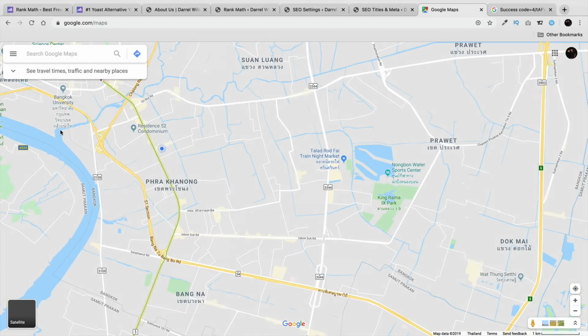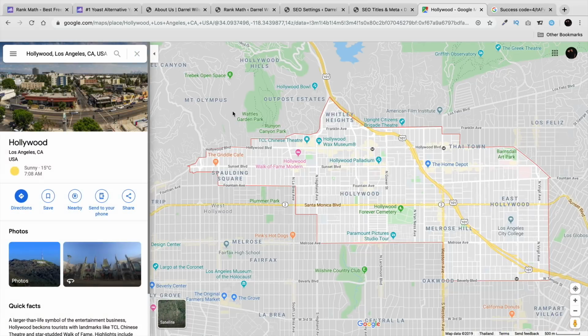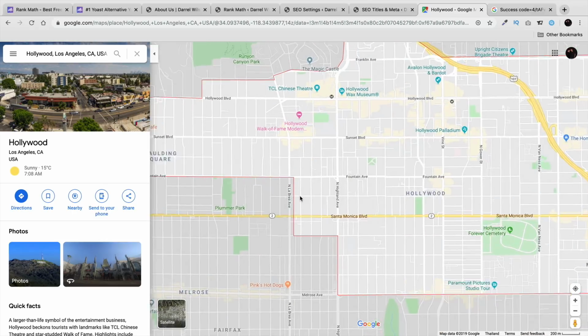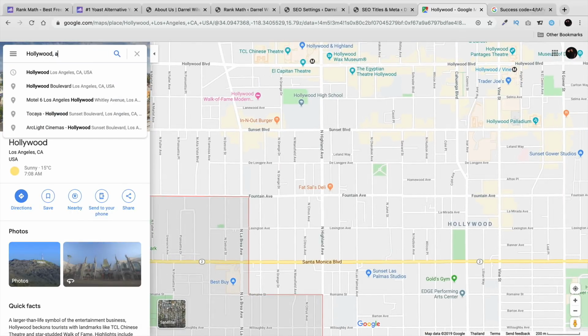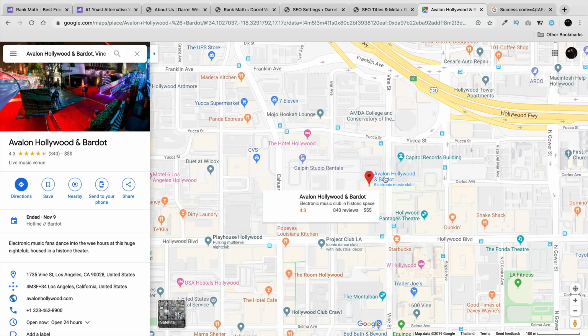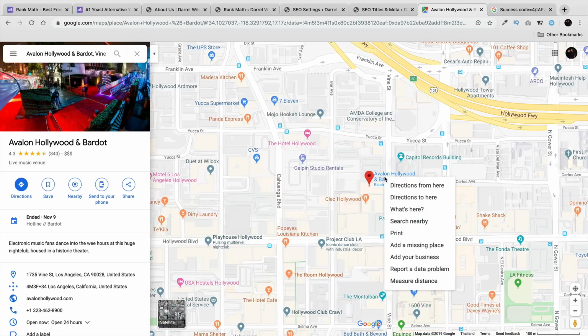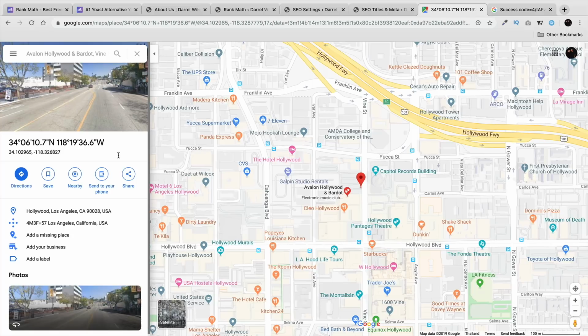So what I want to do here is put in Hollywood. All right, Hollywood. You're going to go ahead and find your location. Let's go to the Avalon. It's a club I like to go to in Hollywood. And then right here we have Avalon. So what I'll do here is right click on the address and click on what's here. Now this right here is what you want to grab.